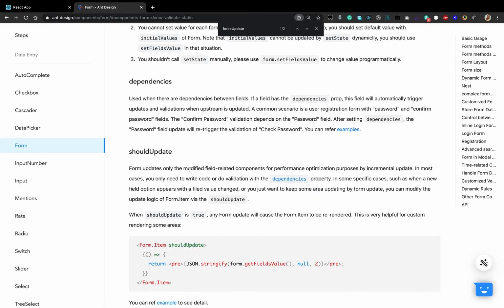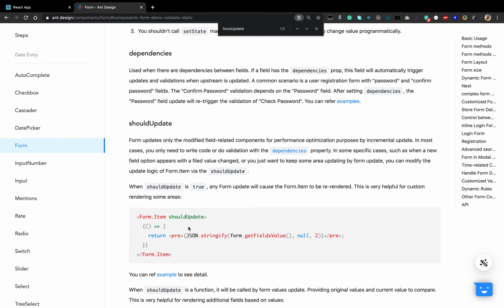It says form updates only the modified field related component for performance optimization purposes by incrementally. In most cases you only need to write code or do validation with a dependent, but in some other cases, such as when a new field appears, or you just want to keep some area updating by formula, you can modify the update logic through this. So if it's true, any form update will cause the item to be re-rendered. This is very helpful for custom rendering areas. Okay, yeah, so it's saying that when it's set to true, anytime the form updates, it causes this item to be re-rendered, and I think that's how they are using it to achieve this.